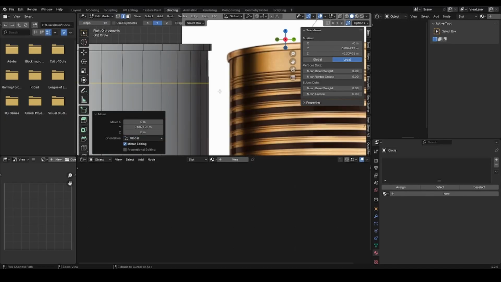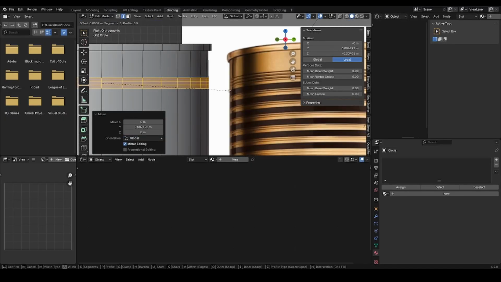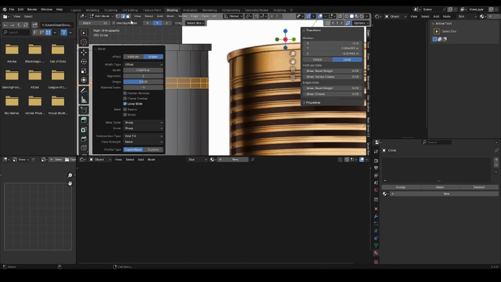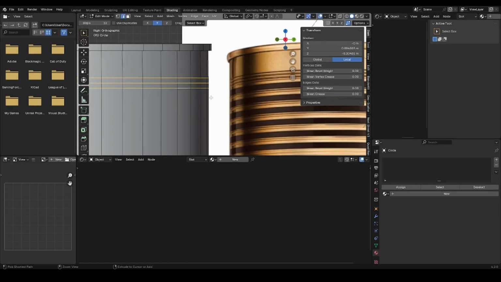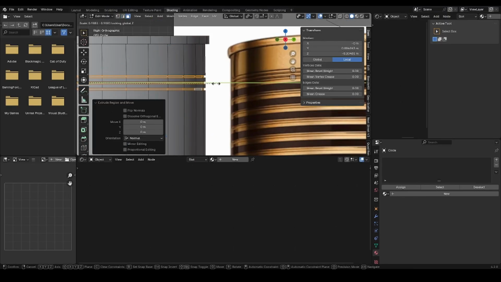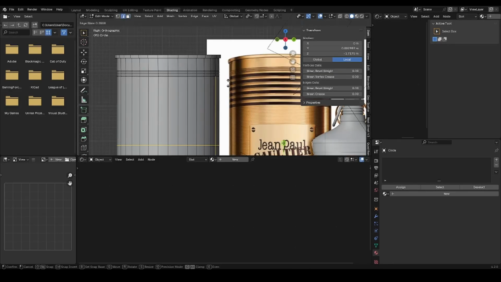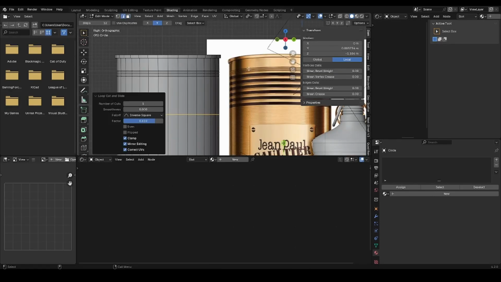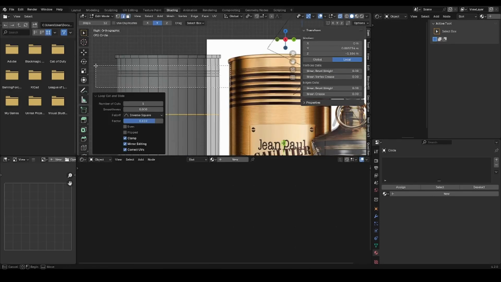top. Now we're gonna add these little details, so just add 3 loop cuts and then select the edges and bevel them a little. Okay, and we're gonna extrude them inwards. Now we're just gonna add a loop cut here and add the 6 rings we have here.